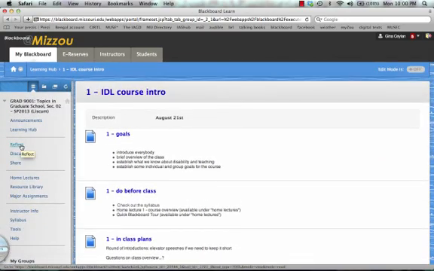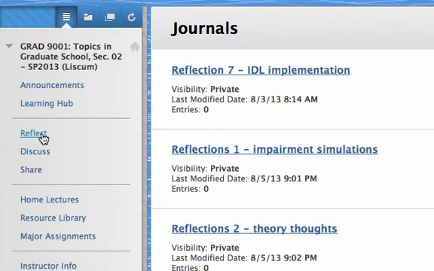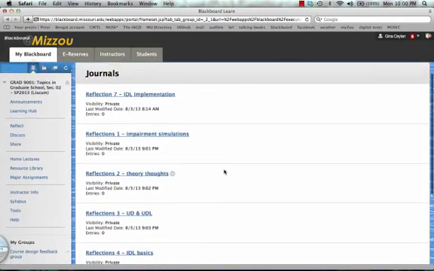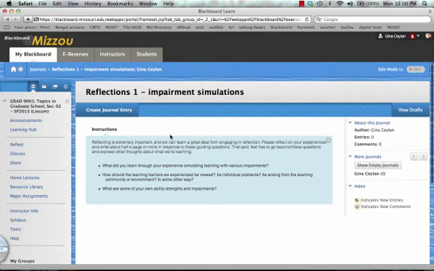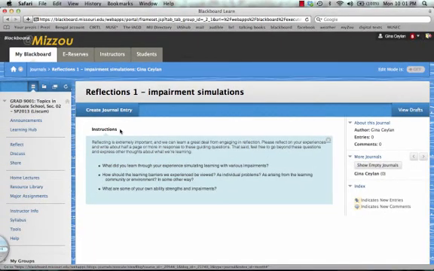So, if we go back over here to this left menu, we have this reflect button. Thou shalt reflect, remember. So all your reflections are here. When you are in the Learning Hub, you'll be able to see links to these, but you can also access them under this reflect button. And when you click on one, you should be able to see prompts to get you thinking. And it's really easy. You just go up here to this button, create journal entry, and click on that, and you'll be able to type it and submit it.